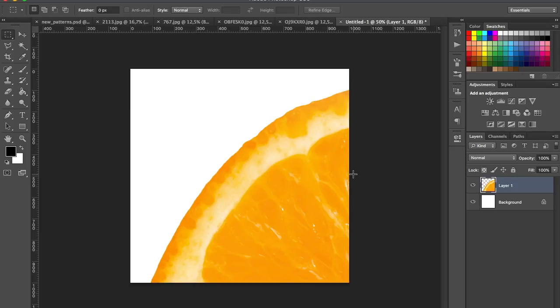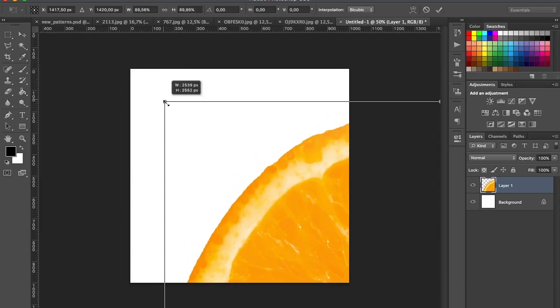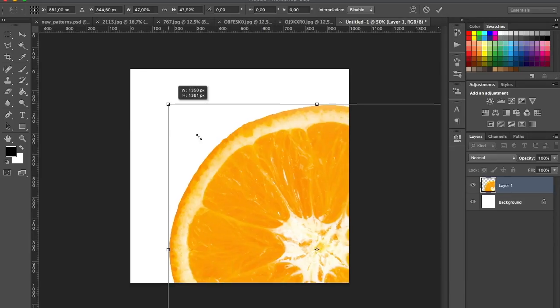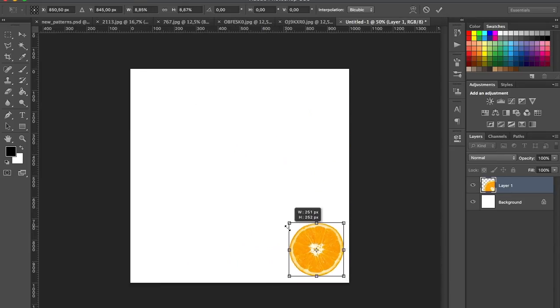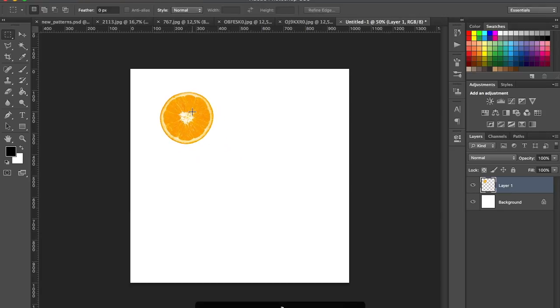As you can see, the orange is way bigger than the artboard, so you need to press Command T to scale it down. Go to this corner and drag it down. While dragging it down, hold Shift and Alt at the same time. Shift is used to maintain the proportions of the image, and Alt is to resize it from the center. Both at the same time and drag it down until you're happy with the size. So for me, that's going to be more or less something like this, and press Enter to confirm.